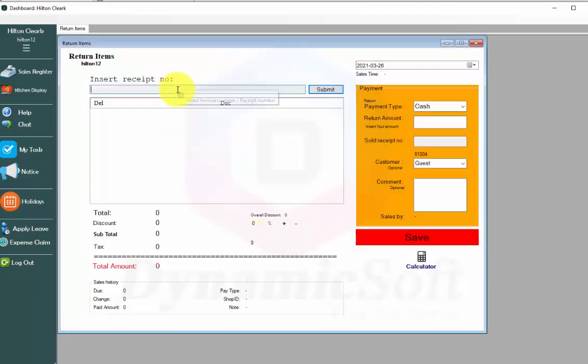So one thing we forgot here: how to receive a return payment.